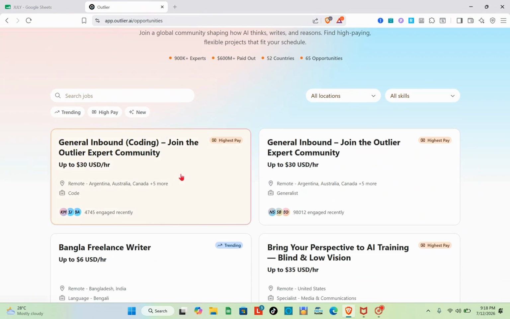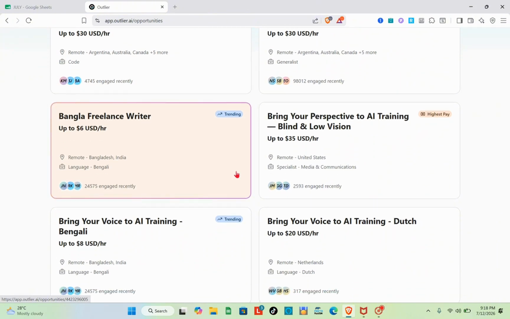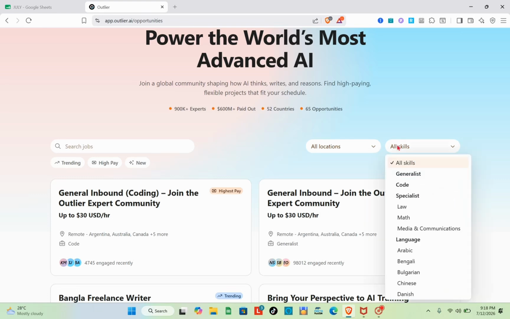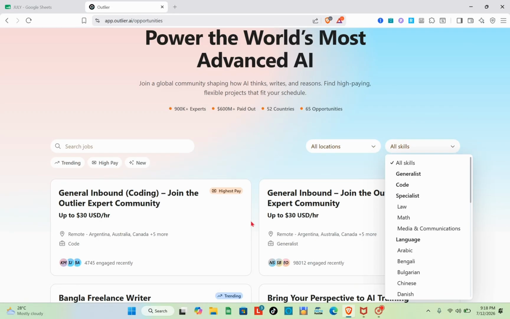The next one is you have to wait for project matching. There are so many projects here on Outlier AI. Once you've completed the general onboarding, Outlier's system will match you with projects based on your verified skills, your assessment results, your experience, your current project availability, and of course, your location. Keep in mind that completing onboarding does not always mean you will receive work immediately. Some contributors are matched within hours, while others may need to wait longer depending on demand.